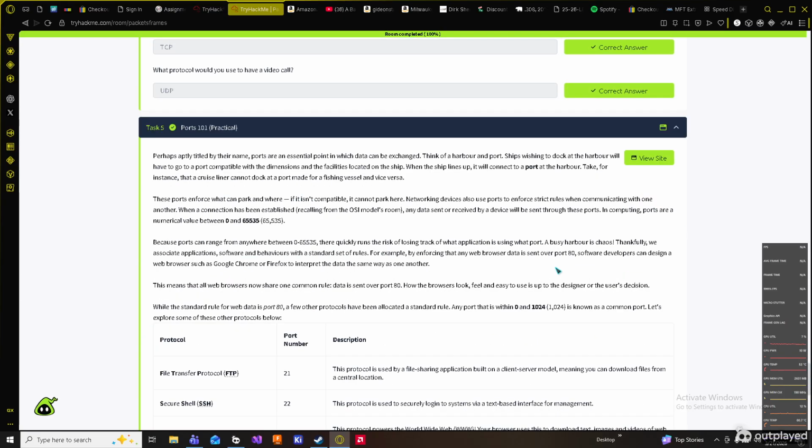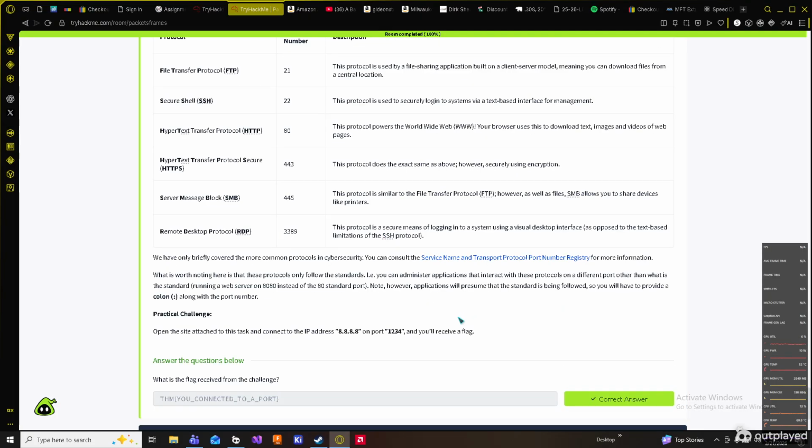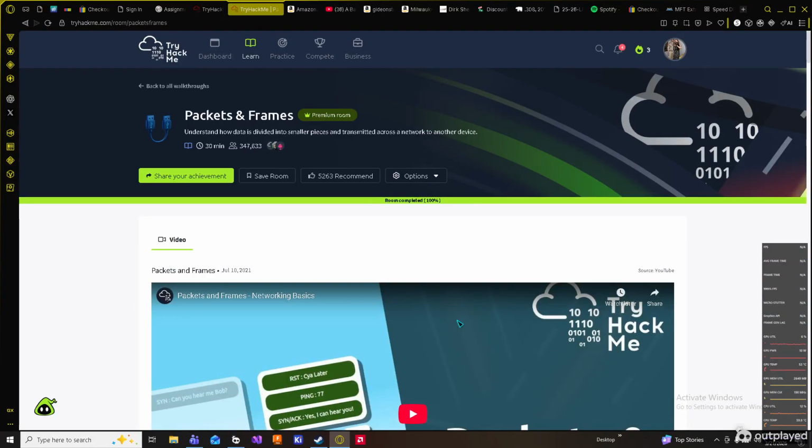Ports 101: you view a site, and it's going to give you this message right here. But that is the finale of packets and frames.